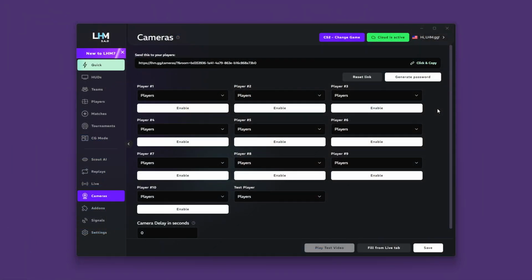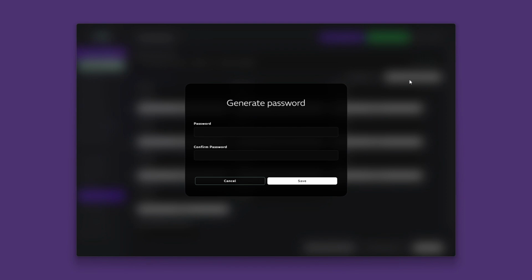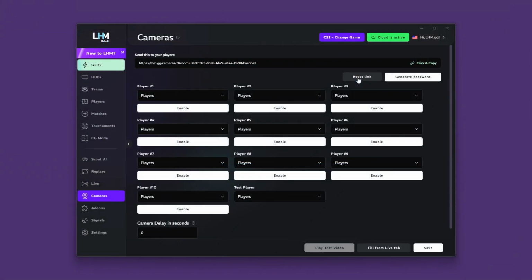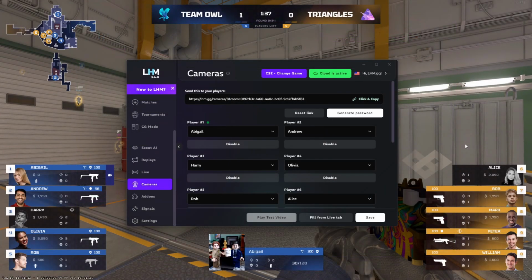Now let's return to the Cameras tab to check the remaining options. You can set a password that will prevent unauthorized people from entering the link. There's also an option to reset the link if needed. You can quickly turn off the camera preview with the Disable button under the player. This can come in handy when there is something going on on the other side that you don't want displayed on the broadcast. To resume the camera feed, click on the button again.